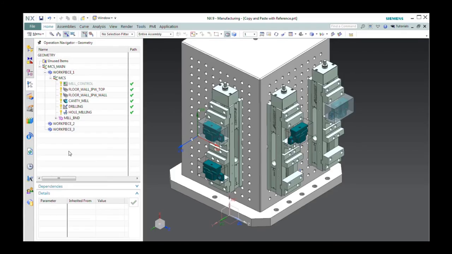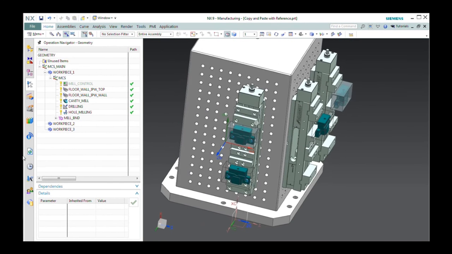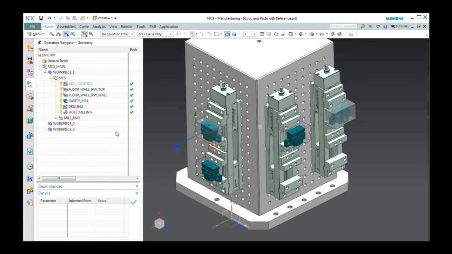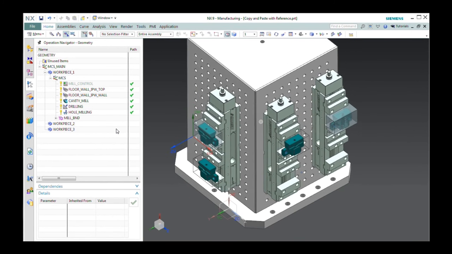In this video, I'll describe and demonstrate the use of the new copy and paste with reference command. This is new in NX9 for NXCAM. Before I demonstrate the use of the command, let's talk about the setup a little bit to make sure that you can duplicate this on your assemblies.